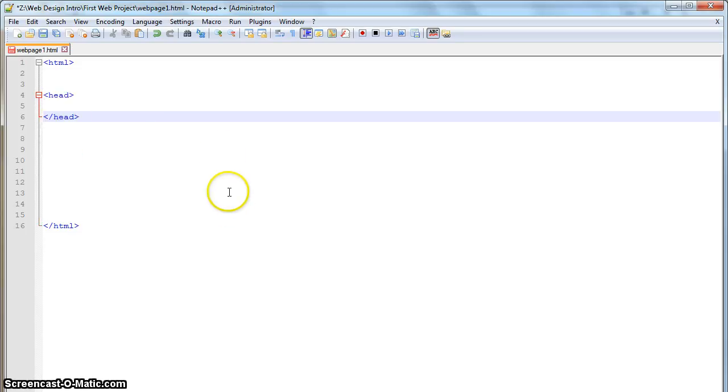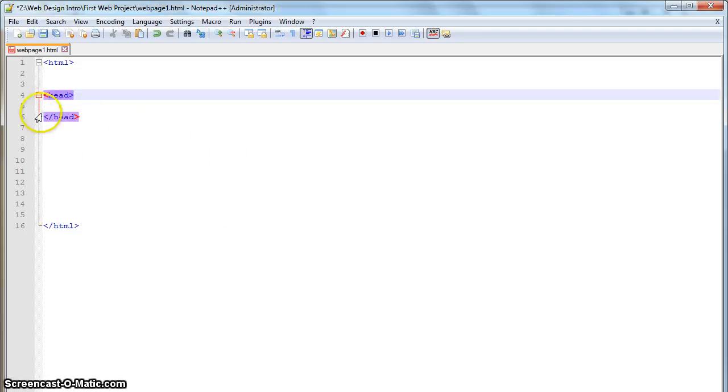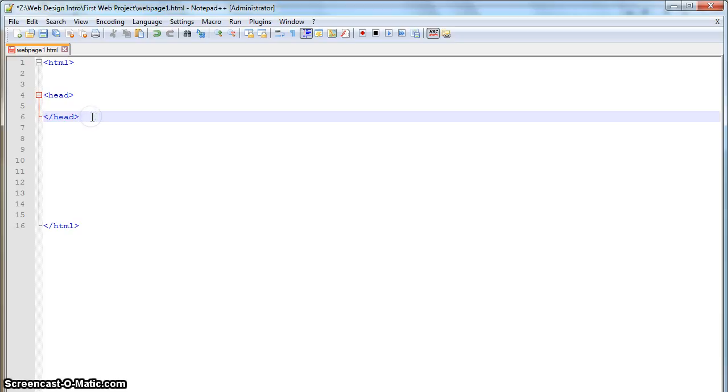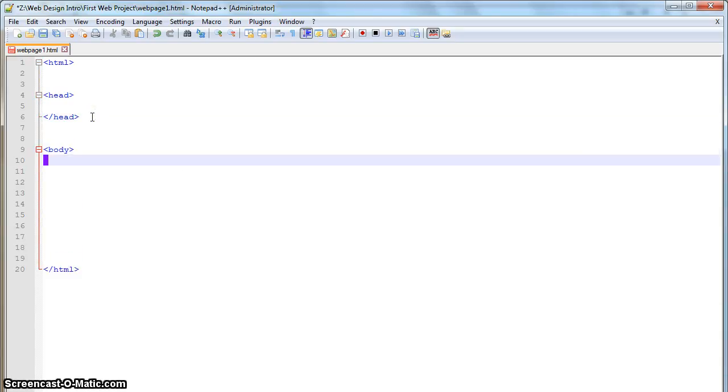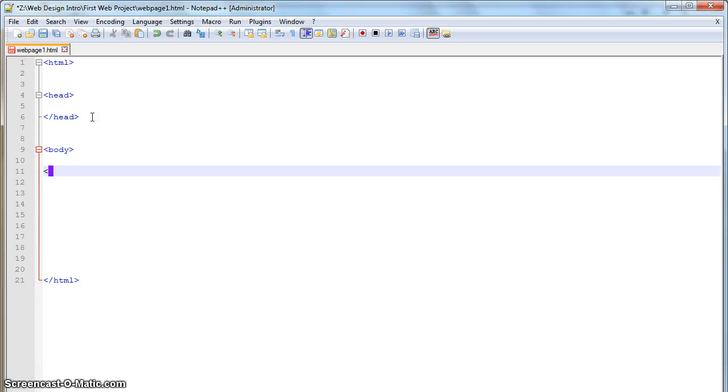your web page. There's the head tags, and we'll look at this later. And then after the head tags, we have the body tags. It's kind of sounding like a human being, isn't it? Because humans have heads and humans have bodies. Well, so do web pages.